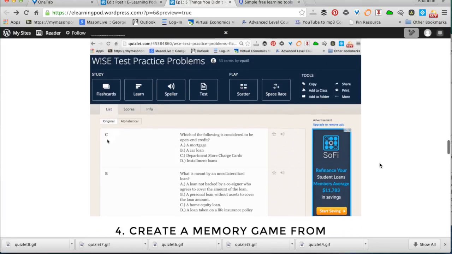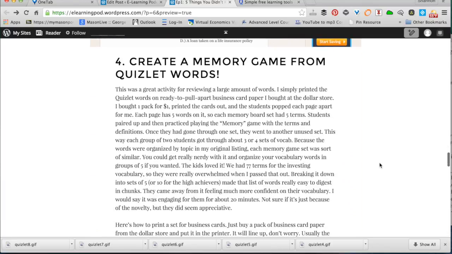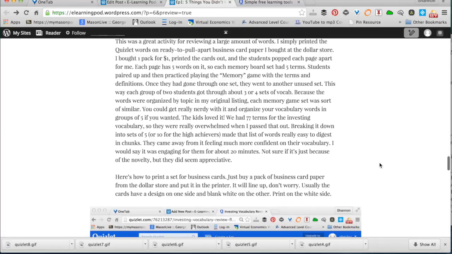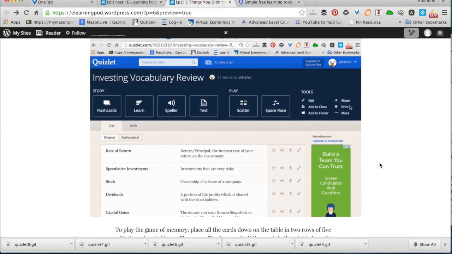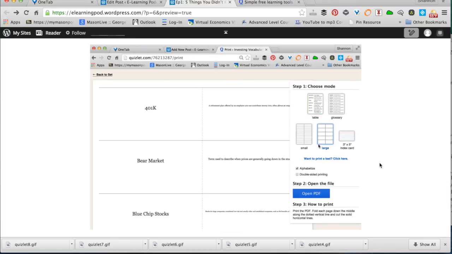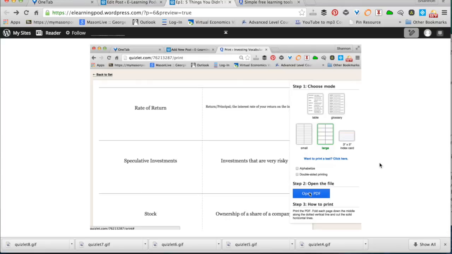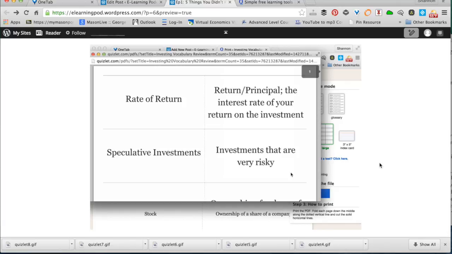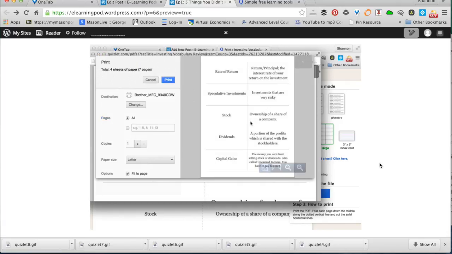But a lot of people have already done that for certain tests that are universal. The fourth idea is to create a memory game from the Quizlet words. This is really cool. Just go to the dollar store and buy a pack of business cards. You can get them there for $1 for a pack. You get like 20 pages in there. And then you can just print the Quizlet set on the back of the business cards.